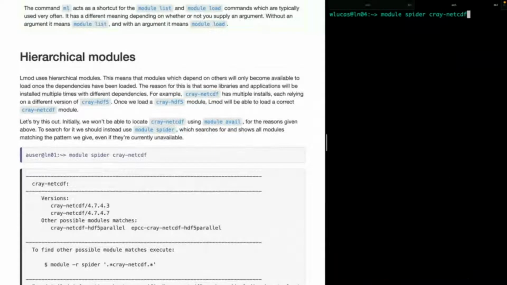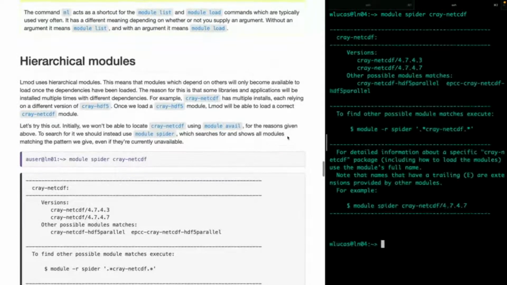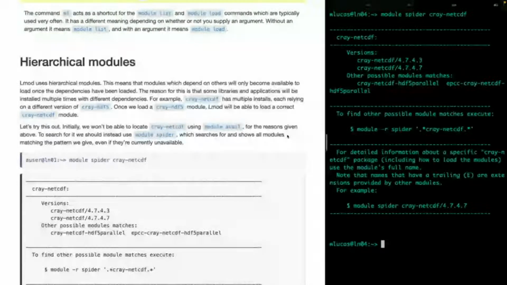I'll try it. Module spider Cray netcdf. Let's see what it tells us. And I'll clear that. And that's probably going to take a long time to run. Oh, okay, that isn't too bad actually. That was fairly quick. So module spider Cray netcdf will find any and all versions of Cray netcdf on the system and say these are there.